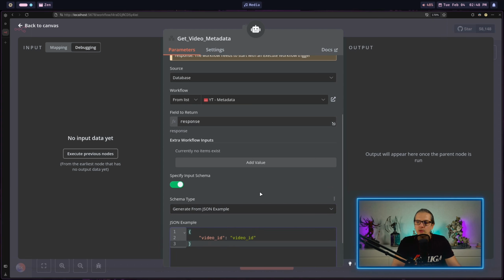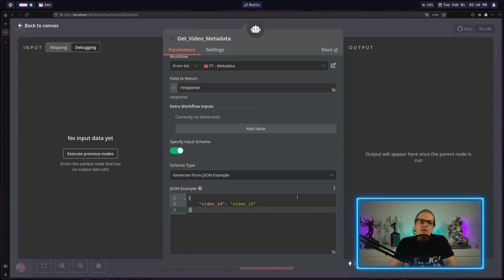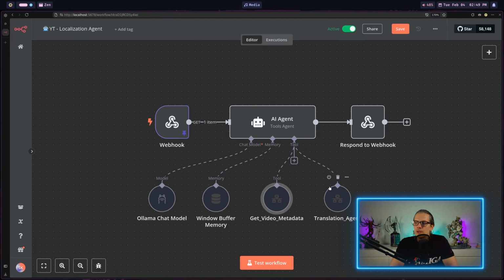So I will just copy in an example here. And this is just an example that will basically tell your AI agent how to format the query that needs to be sent to the tool here. And now that's good enough for this tool. And we can start working on the other tool now.